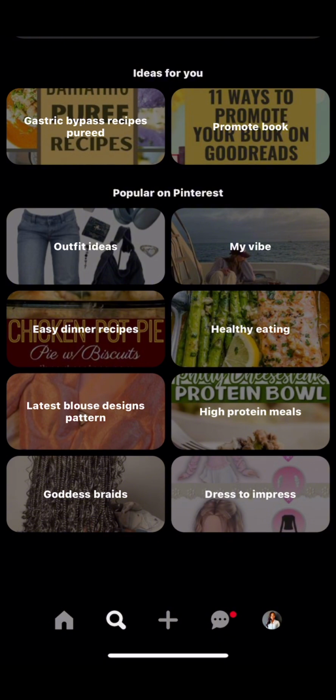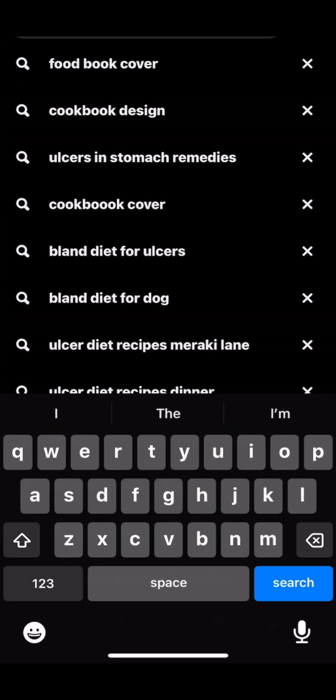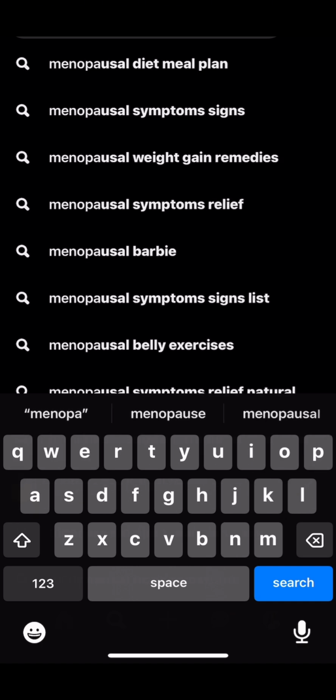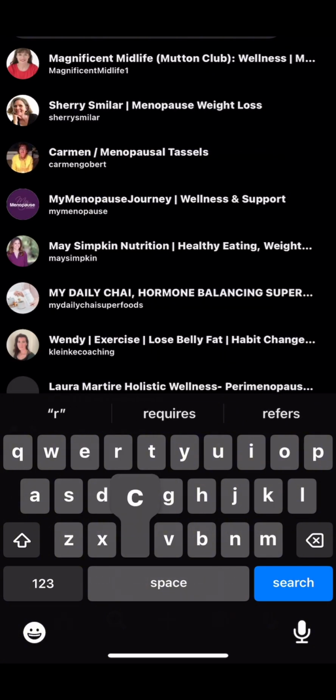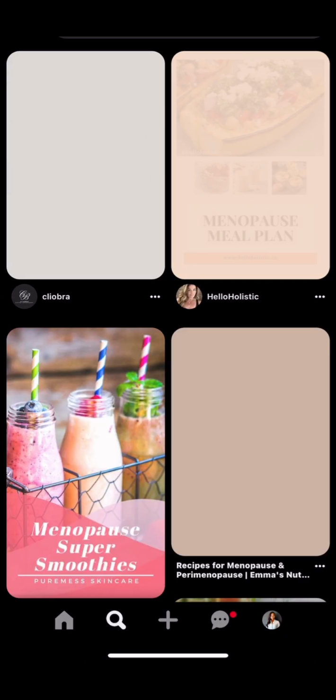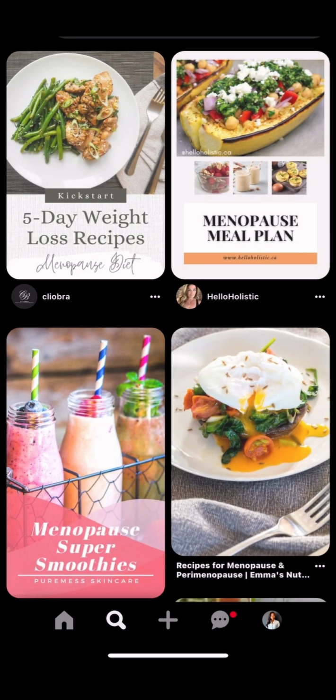Okay, so I'll just go to my search bar and I'll search for anything. Let me say I want to generate recipe for menopause, I'll just go and search for menopause diet meal plan or menopause recipe. So I'll search for menopause recipe, and when I search for menopause recipe, I look for two major people. Okay, so you have to go and make your own research and search for it.